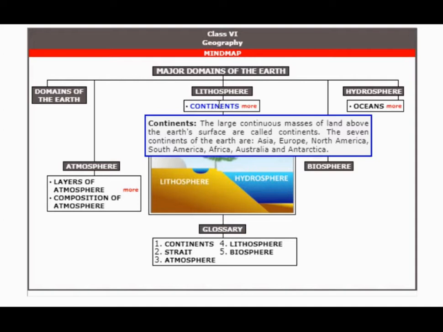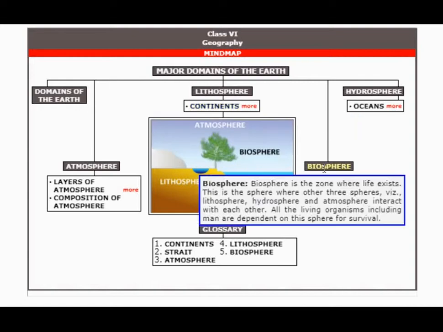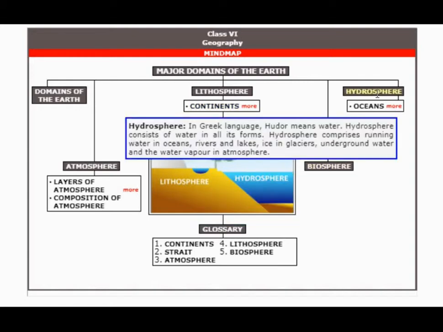And then you learnt about hydrosphere. What is hydrosphere in Greek language? Hydro means water. Hydrosphere consists of water in all its forms. Hydrosphere comprises running water in oceans, rivers and lakes, even ice in glaciers, underground water and the water vapor in atmosphere. Under this hydrosphere, you learnt about oceans.